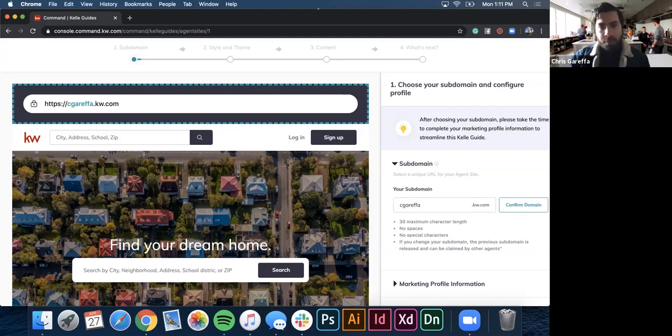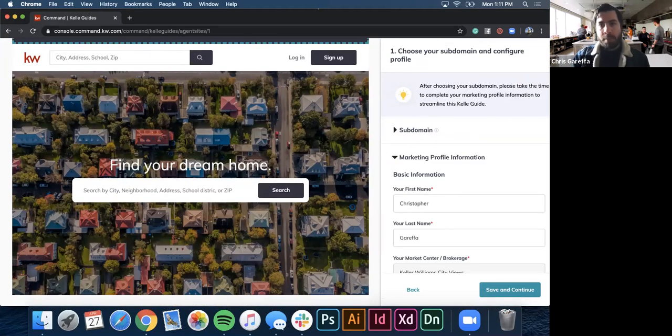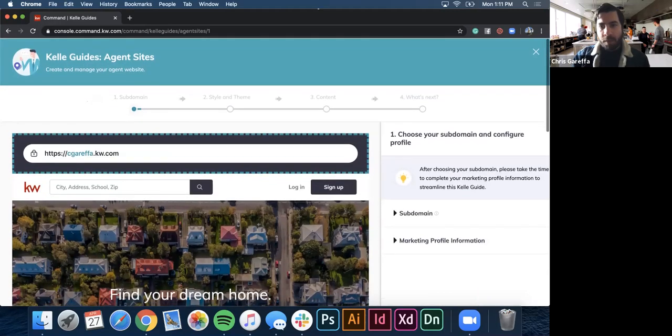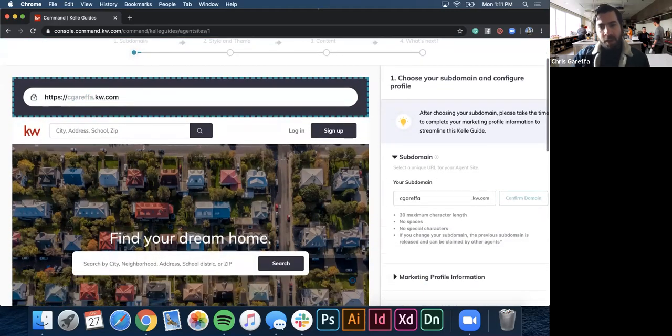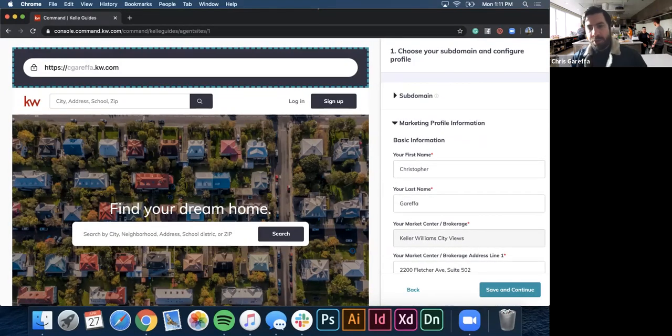So let's move forward here. We go into marketing profile. This is very important, and I think agents sometimes miss this as it is kind of hidden. So make sure when you're going forward that you click on this. It's a little drop down, and it's going to give you access to additional pieces.